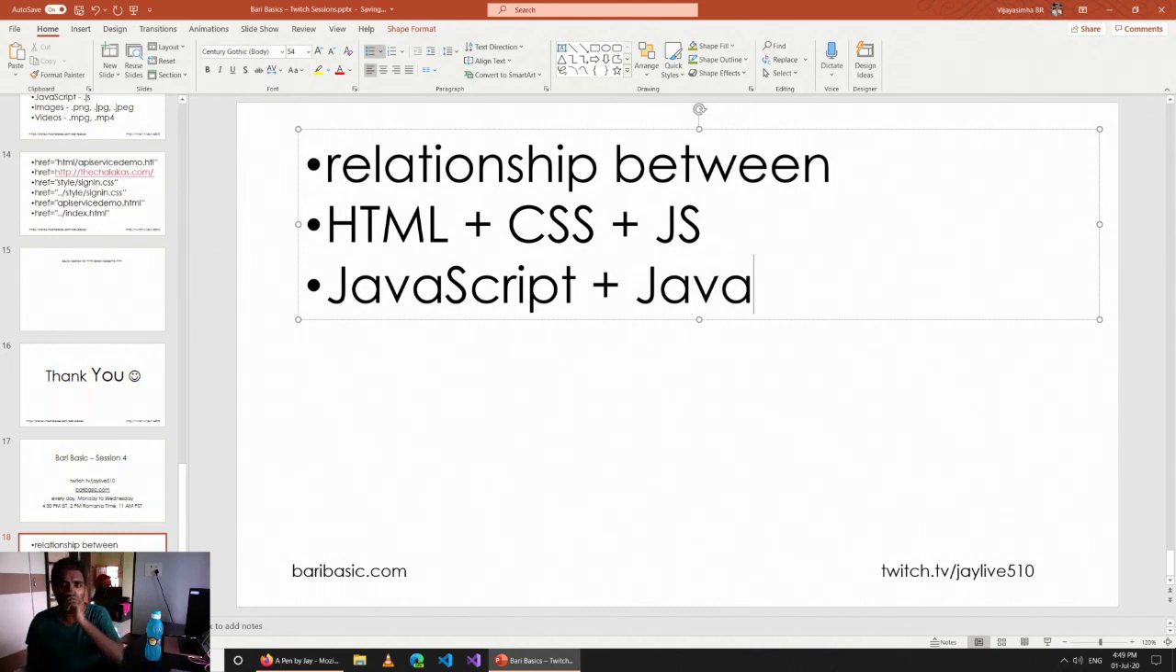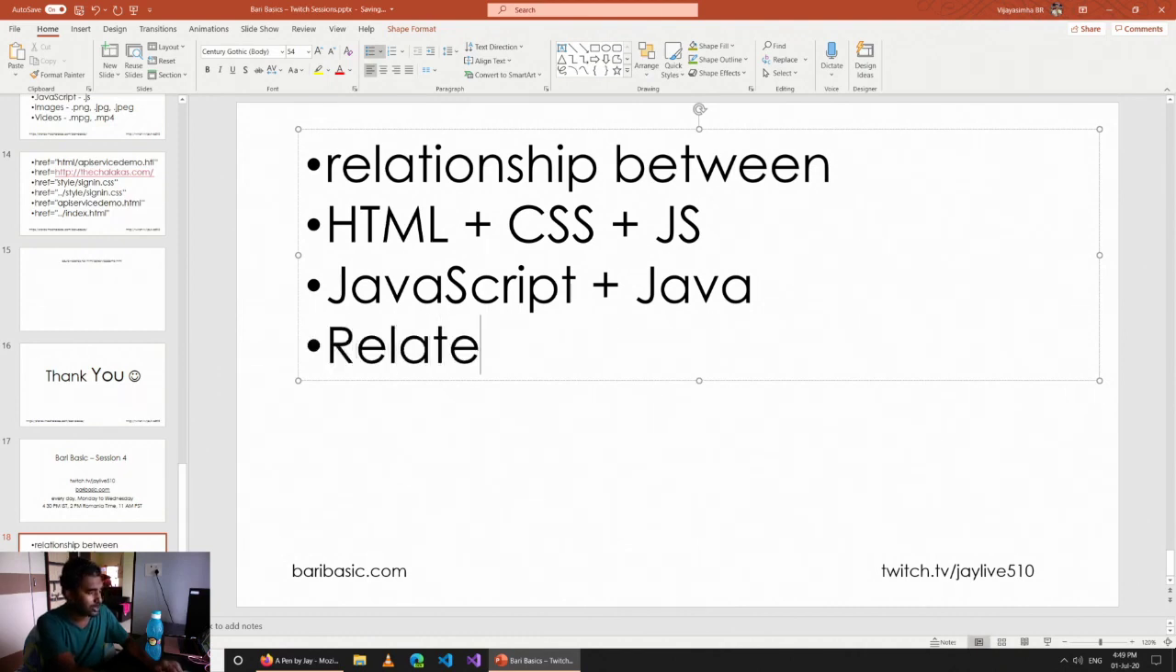Okay, so you've got Java here, you've got JavaScript there. Are they related? Because the spelling is the same. Now this is a very silly question. Those of you who already know programming already know the answer.